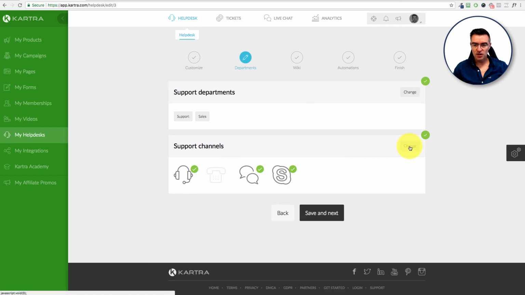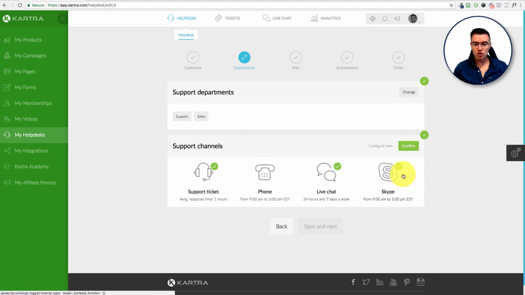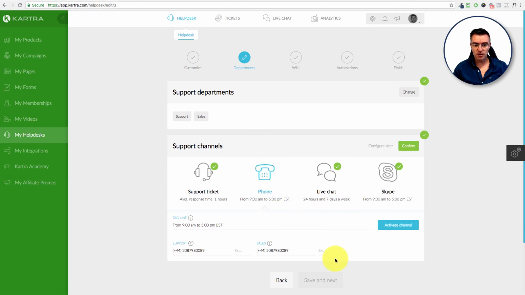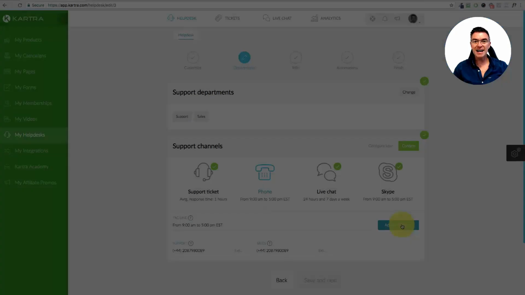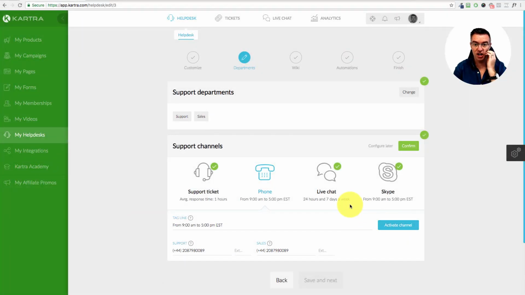Then you've got the channels that you want to take your support through. I haven't selected phone because I don't want phone calls, but if I did, I could just put the phone number in there and all the details of how often we're open and everything, and then click activate, and that will then activate that channel, and it will be an option for people to be able to contact you that way.